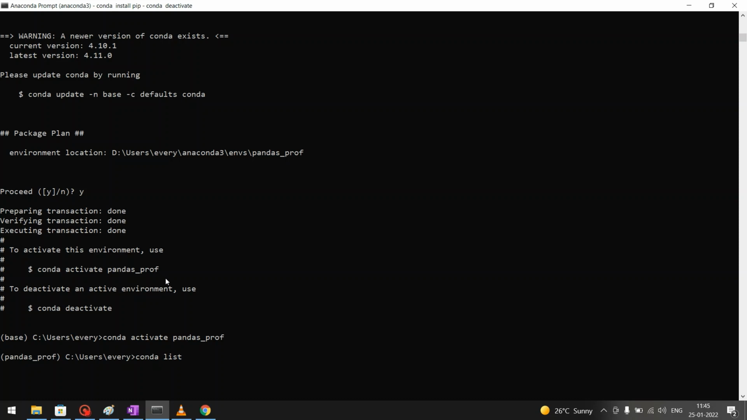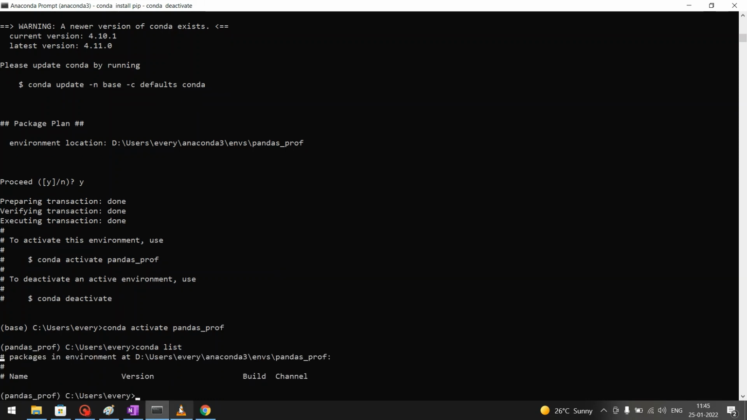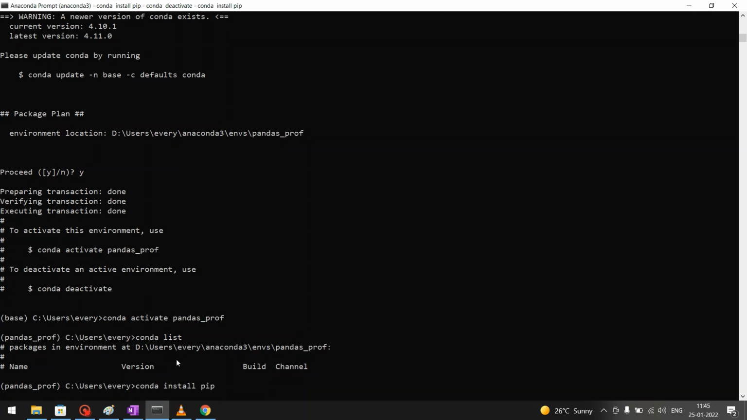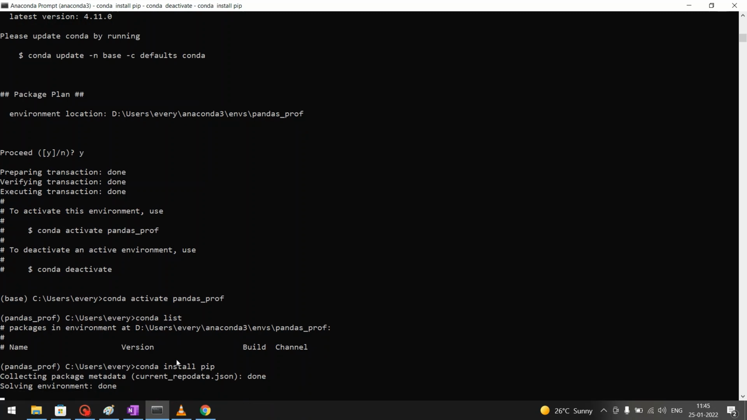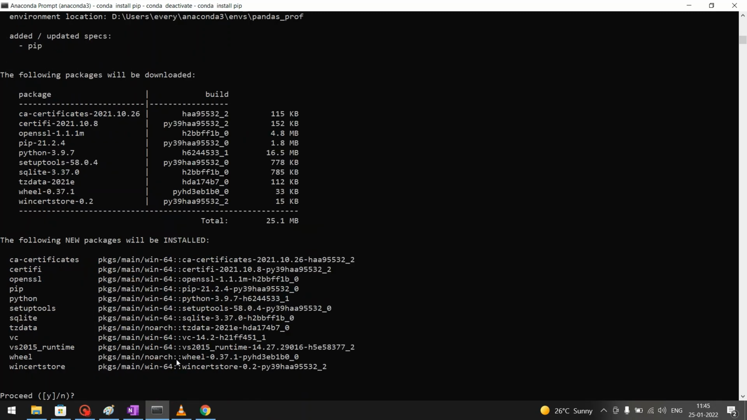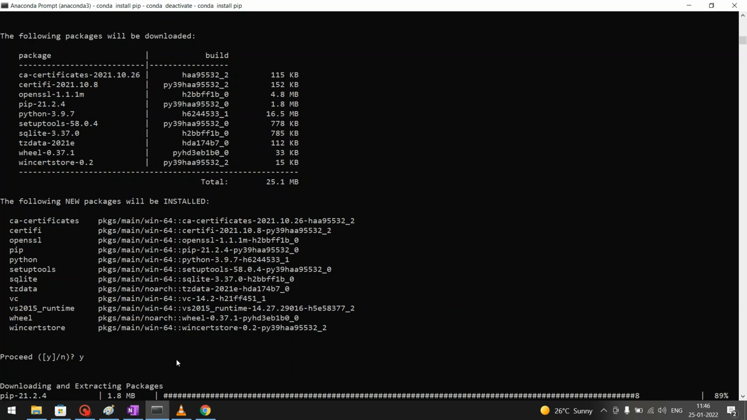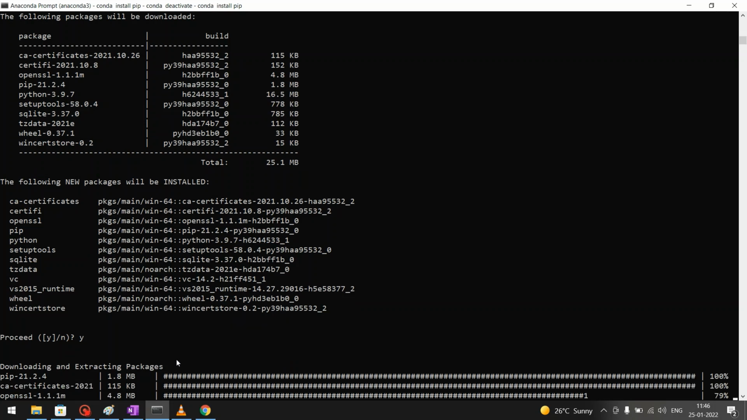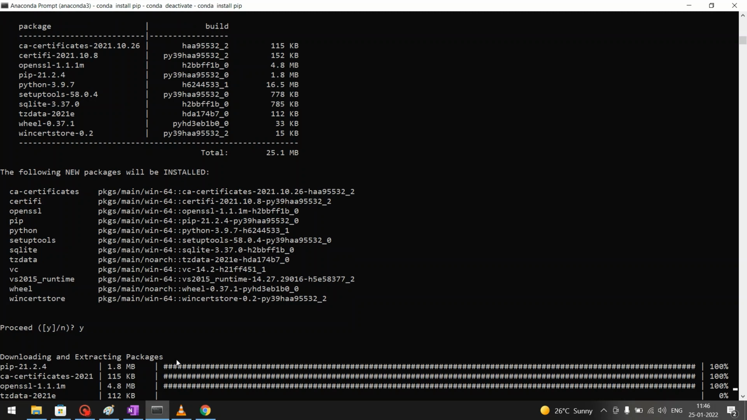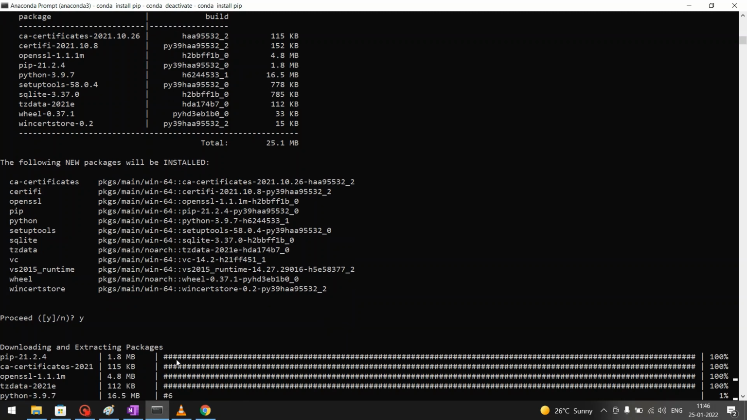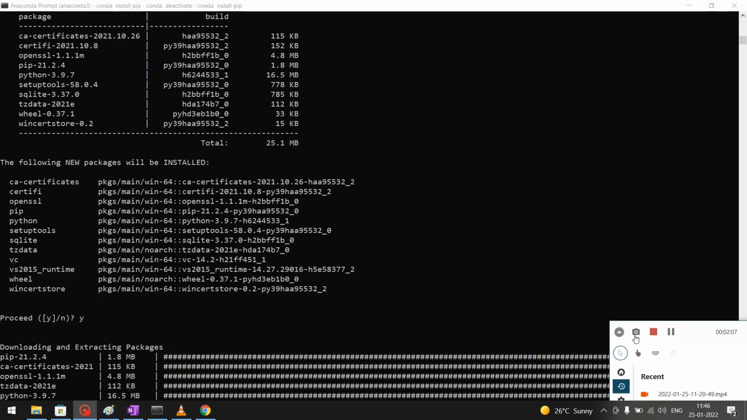If you look at what is there in this environment, there's pretty much no package, but we need pip at least for installing packages inside this environment. So I'm going to use Conda and install pip. Pip is the official package manager for Python. I won't say official, I'll call it stock. It's going to take a couple of seconds to install all of this.